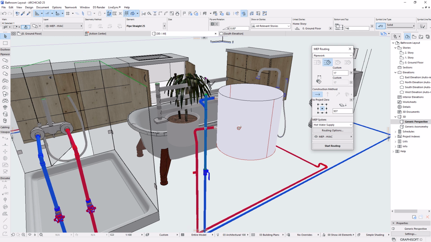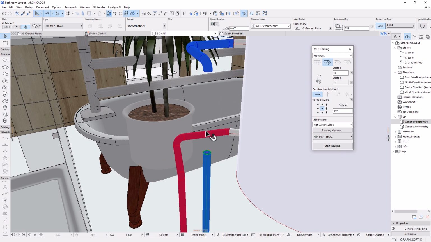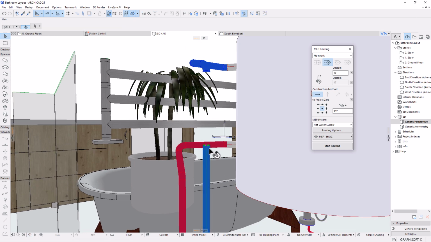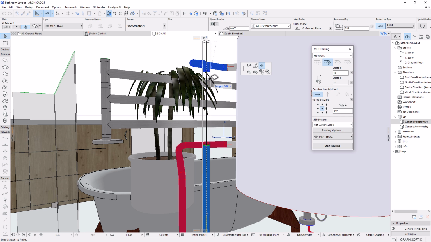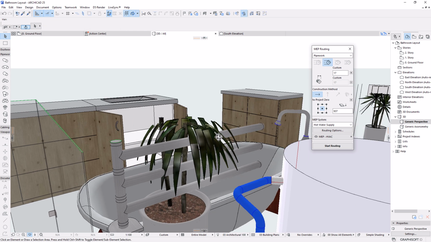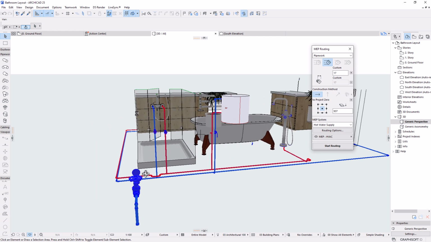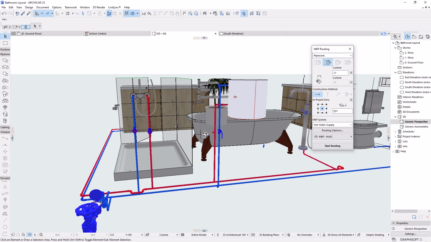Then I can continue up. Then let's select this point, orbit a bit to see the point of where you are connecting. So I can pick this one and then dock it underneath. Perfect. So the entire system is complete now. So that's how you complete the MEP using ArchiCAD.